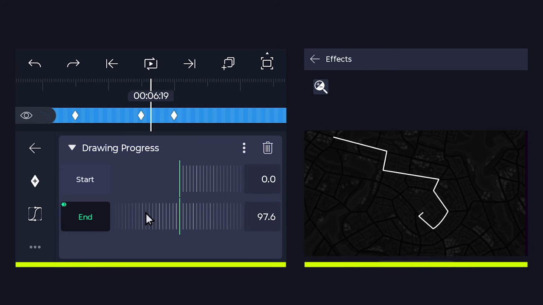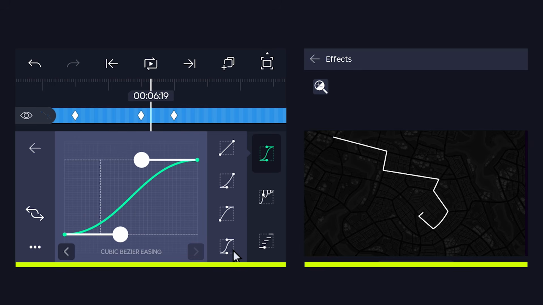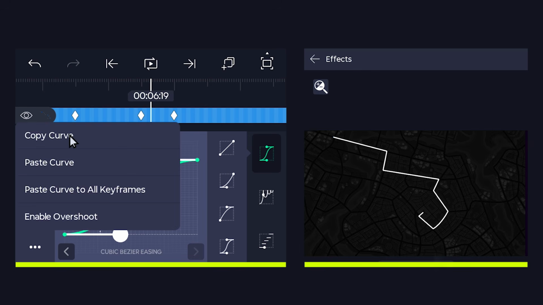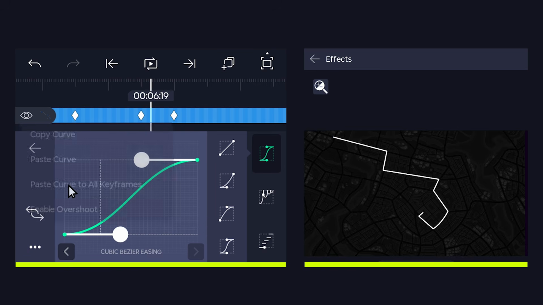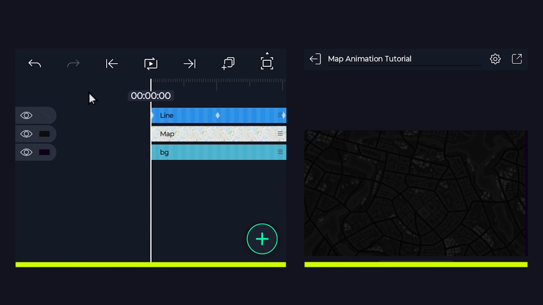Once your line is ready, open the graph editor and create a smooth curve. Copy this graph as we'll be pasting it onto all our keyframes later to keep the movement consistent.